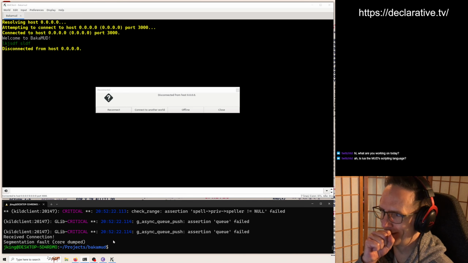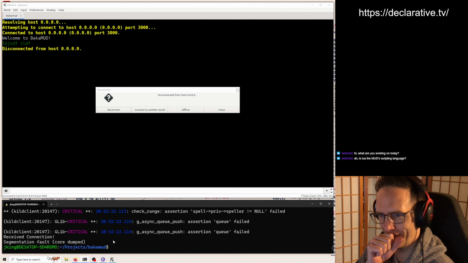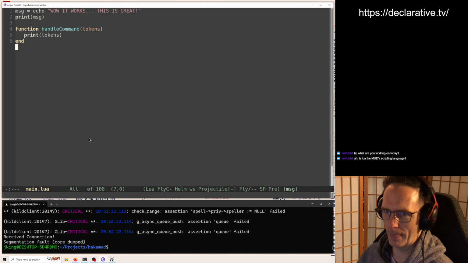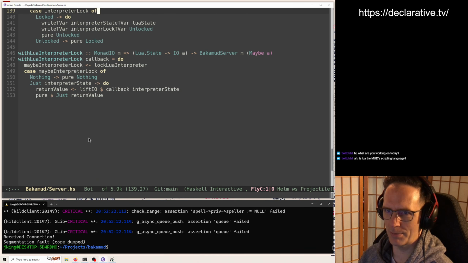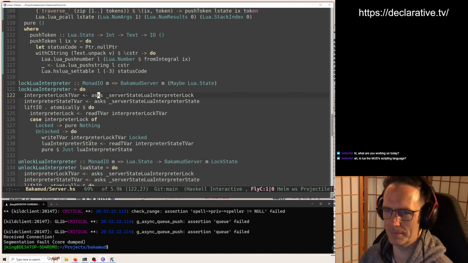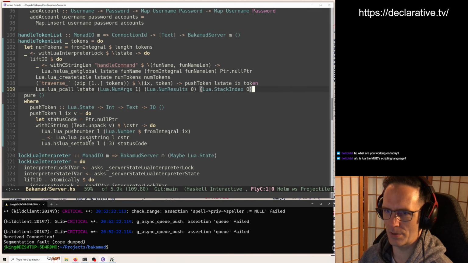Okay, so we probably got into that code. We're getting a segfault, which means somebody's trying to access memory that's no longer there or that doesn't belong to them. Maybe it's actually getting something to handle command, but it's probably just before there when we're setting up the table, pushing tokens and so forth.